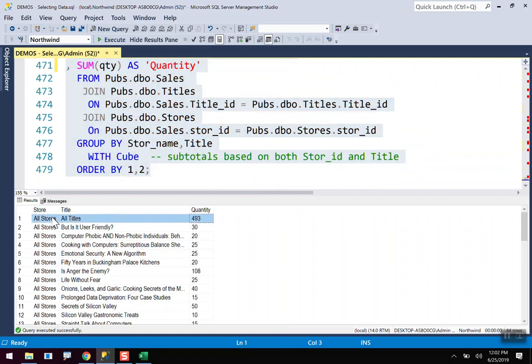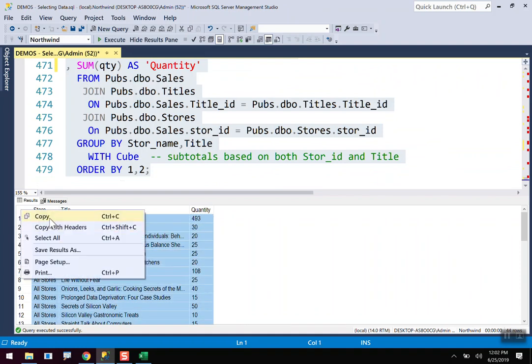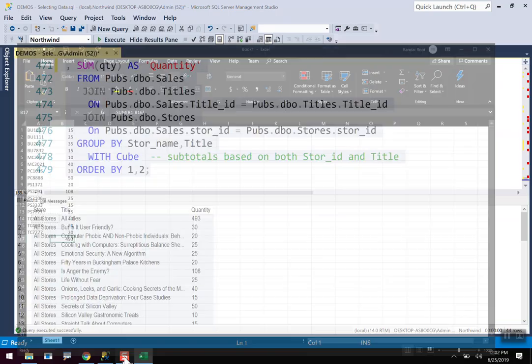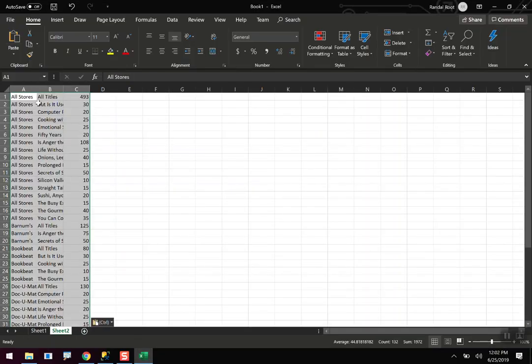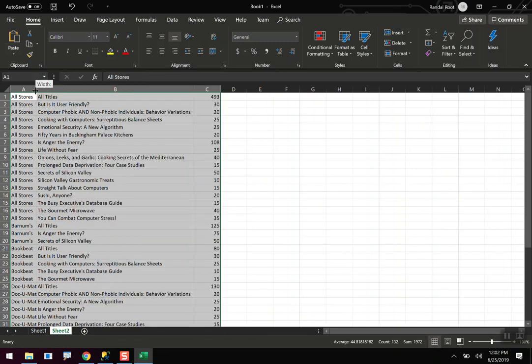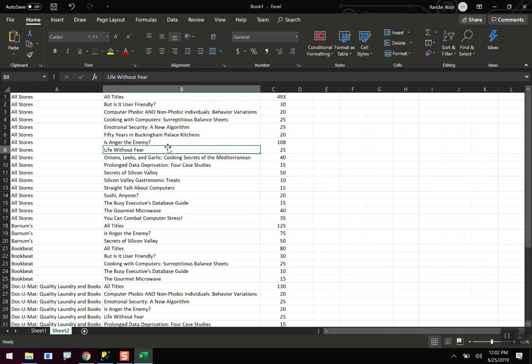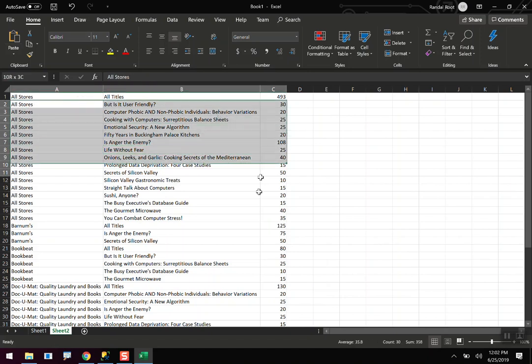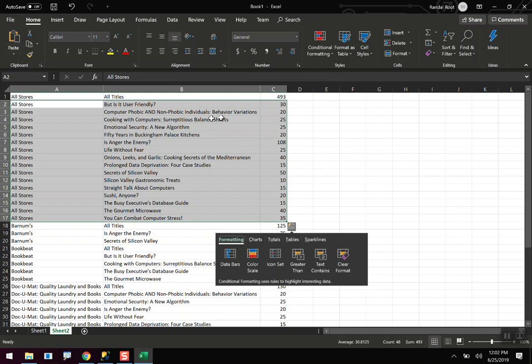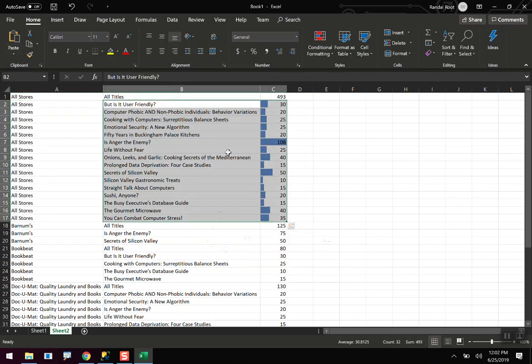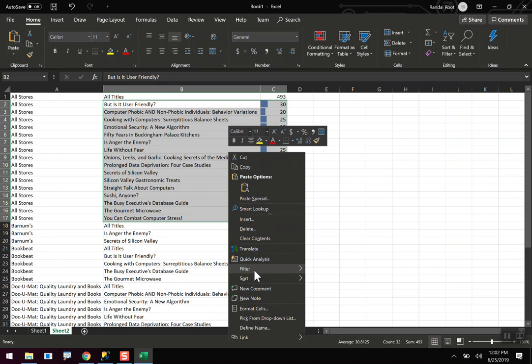Excellent. Now I have a nice report query that I could then take and maybe copy over as data into an Excel spreadsheet and start using that for various things like making reports. Let's see, only want all stores, and then go through and say something like quick analysis, data bars, or anything else.